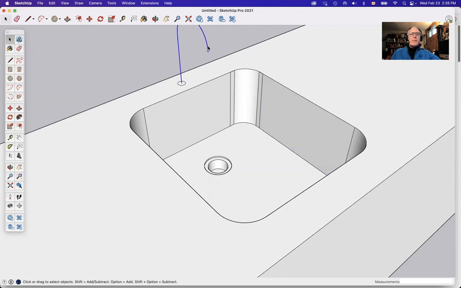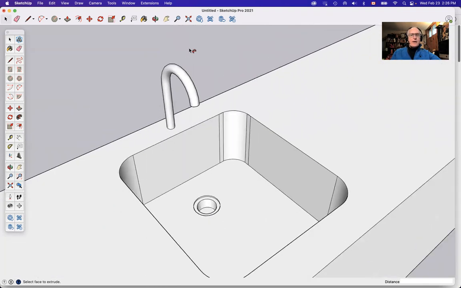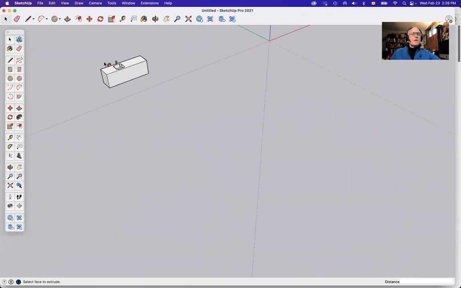I'm going to click that path that we made. There's our path. I'm going to go back over here and say, give me the Follow Me tool, and then come back over here and say, that circle is the shape that I want to follow that path. Ding! That makes a beautiful faucet in 3D. So pretty cool.